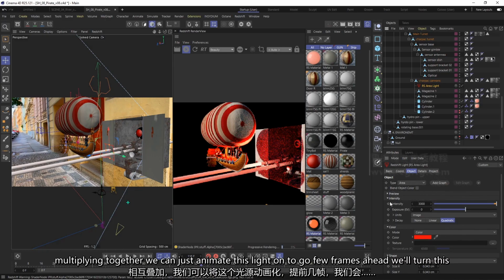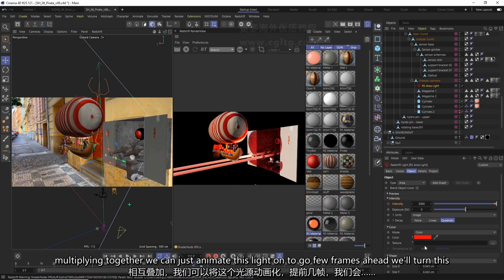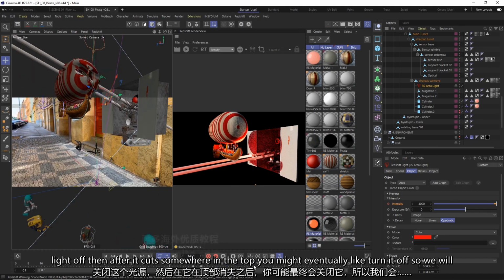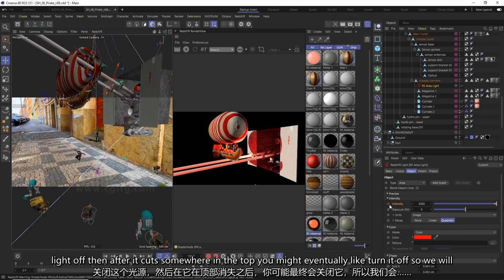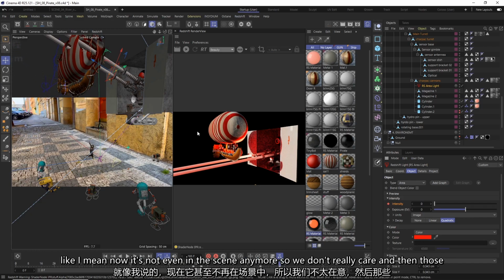We can just animate this light on. Just go a few frames ahead. We'll turn this light off. Then after it cuts somewhere in the top, we might eventually turn it off. Now it's not even in the scene anymore, so we don't really care.